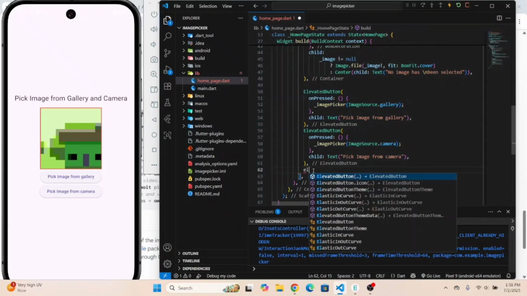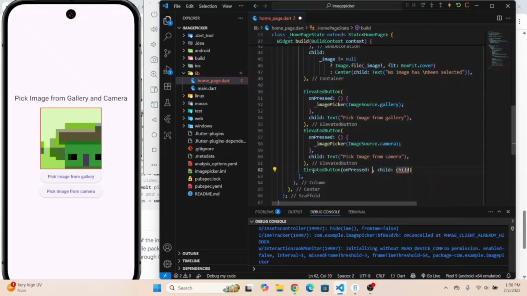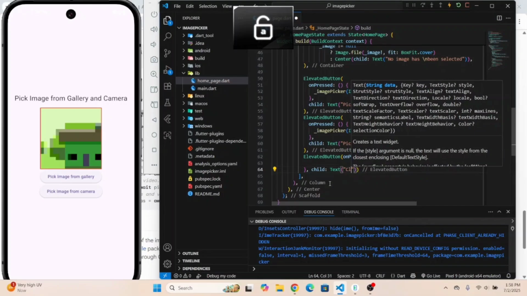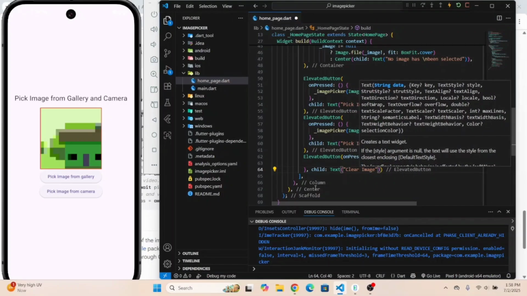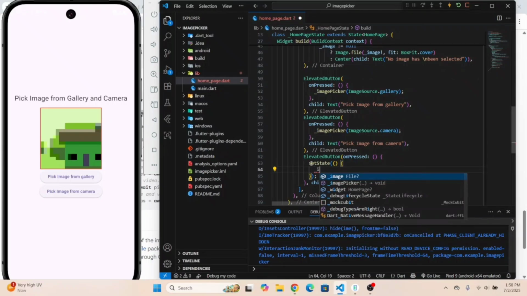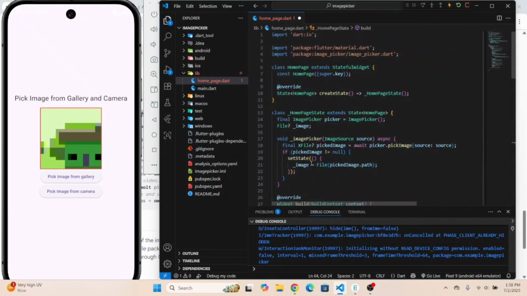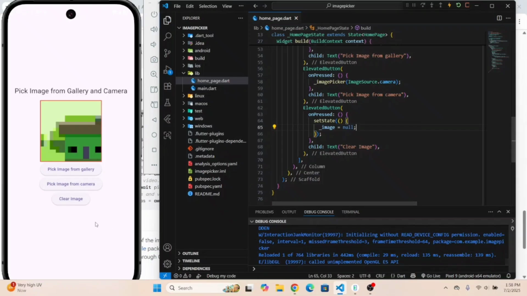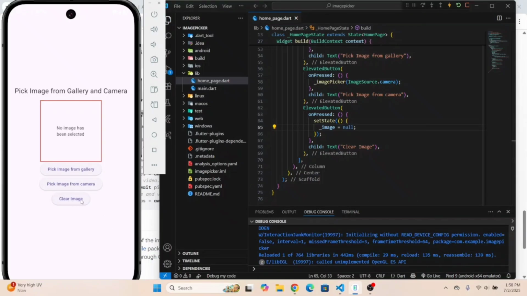Okay, now let's create another ElevatedButton and make this onPressed blank and also a Text, and here enter clear image. And in the setState now let's clear that image. It's holding the image here. Okay, and make it null. And now let's click on the clear image. There you go.